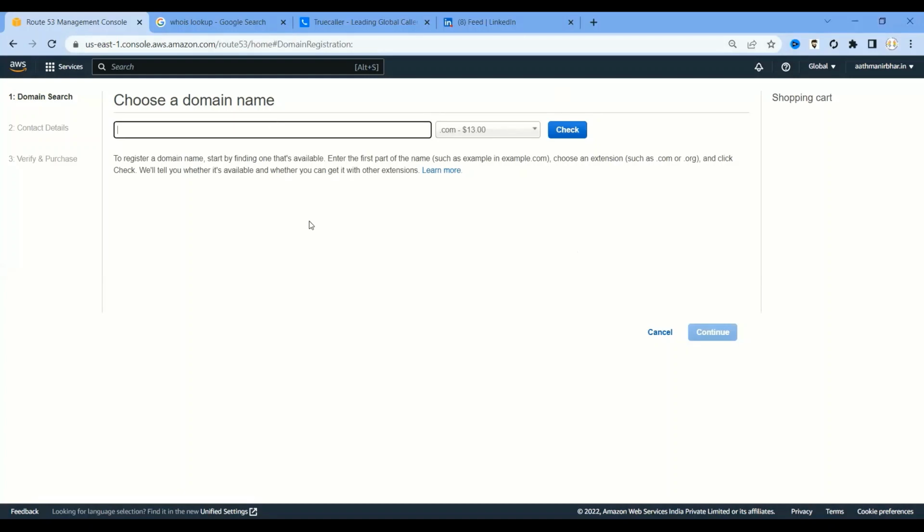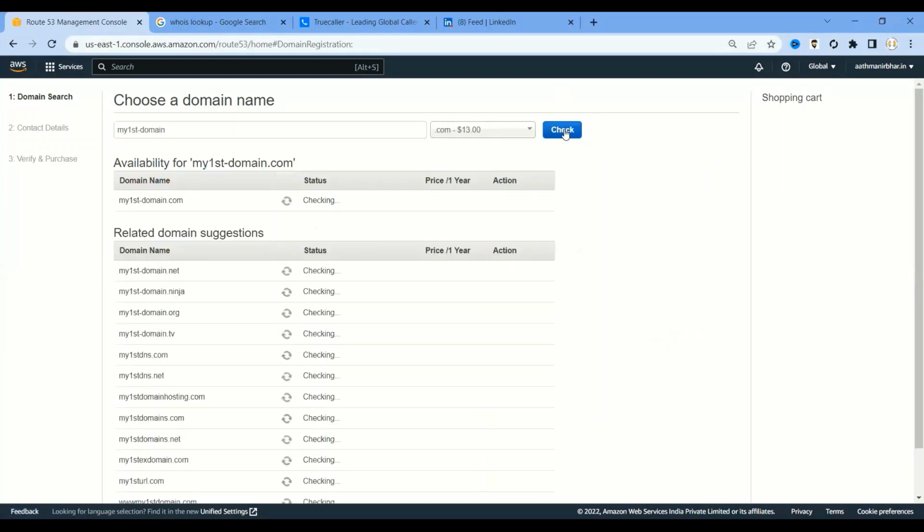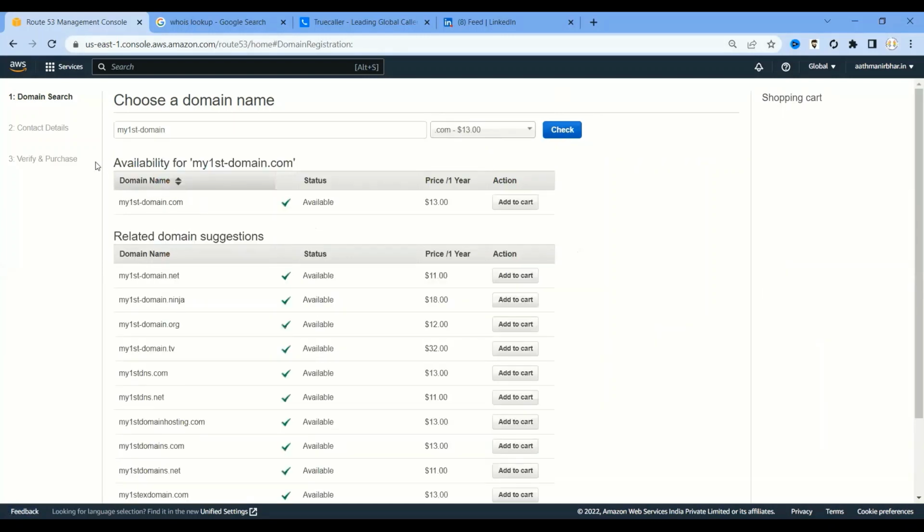In my example, I will be providing the domain name as my-first-domain. And the top level domain, I will go with .com. Let's check, is it available? Yes, the top level domain .com for my domain name, my-first-domain, is very much available. For 1 year, it will cost $13 US.